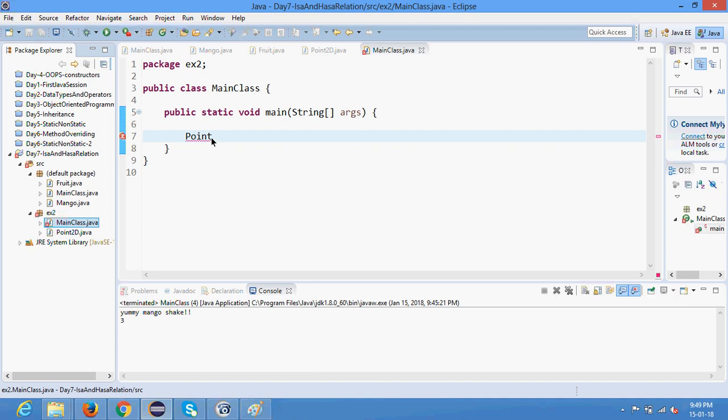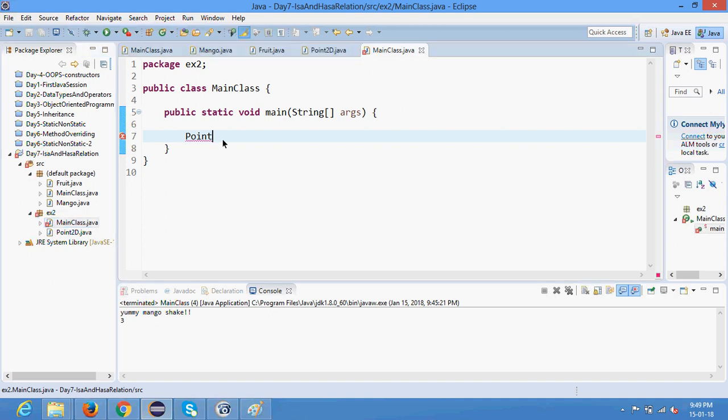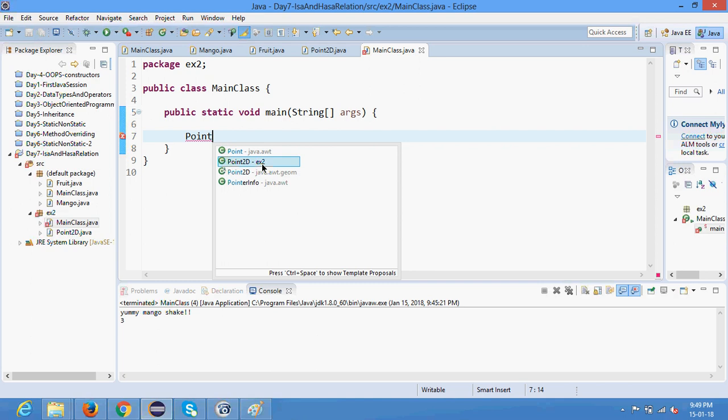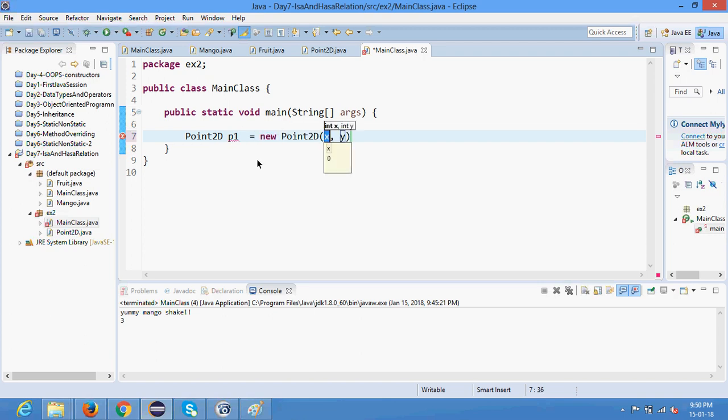So there is a main class, and in that main class, let's create an object of point2d. That point2d class is coming from the EX2 package. You need to have that class in some package in order to access it. So point2d, let's say object p1 equal to new point, and I will pass the values 10, 20.